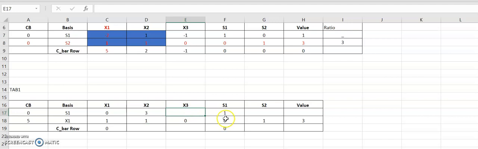Same thing for x3. I'm going to repeat the same thing so you can see it better. So this is the rectangle. I'm going to use a different color. So it's the old value minus the value in the pivot column multiplied by the value under the old value, divided by the value in the pivot column, which is equivalent to the value under the original value. So divided by 1. We do the same thing for S2 and the value.